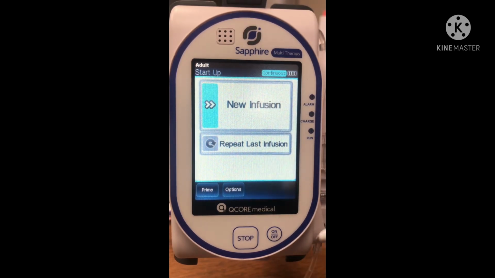So a couple things. Once you've chosen your clinical course area, in this case it's the adult, you can repeat the last infusion. So if you've already programmed it to whatever, you can repeat that last infusion. Obviously, if you don't know what it was, well, then you're not going to use that. Otherwise, you're going to choose new infusion, and then we'll choose our medication.